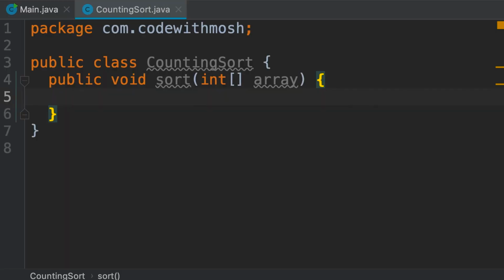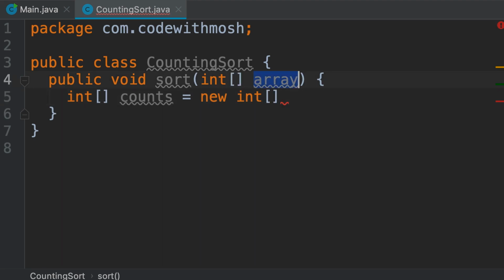All right, let's implement counting sort. The first step here is to build our counts array. So let's declare an integer array called count. We set it to a new int array. Now, what should be the size of this array? Well, that depends on the maximum value in our input array.